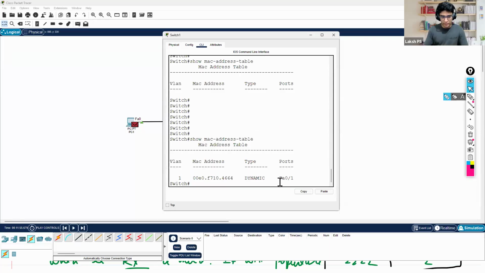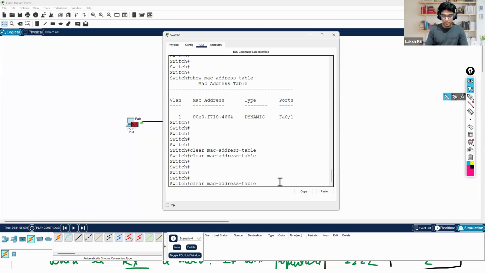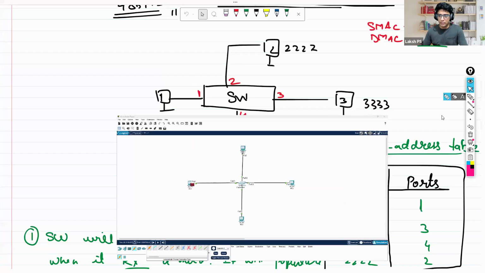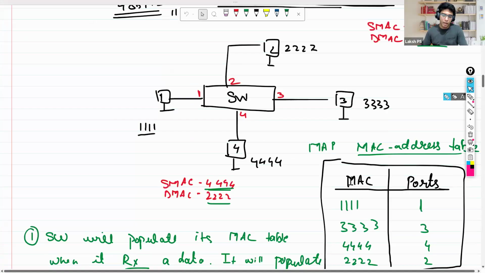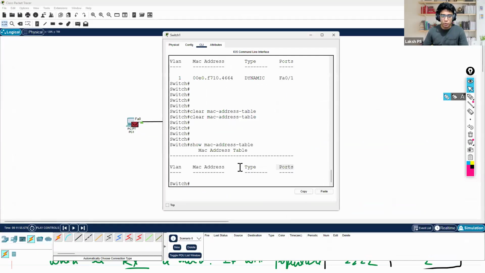Let me clear this again. Over here, you can see it says MAC address and port. This is what we were looking at in yesterday's class, a MAC address and a port. These two are very important columns of a switch's MAC address table. For our discussion today, we are going to concentrate only on these two columns. There are other columns as well, but we're not going to discuss them.